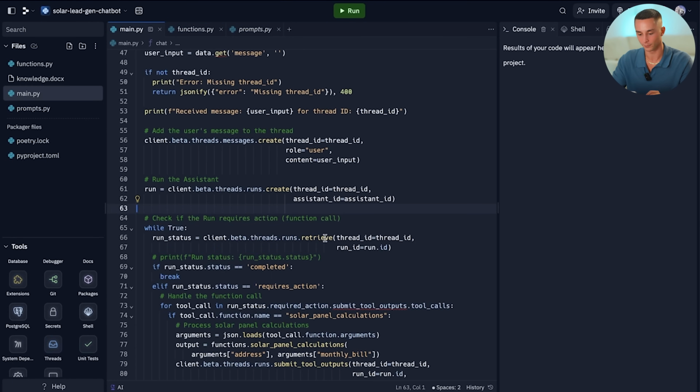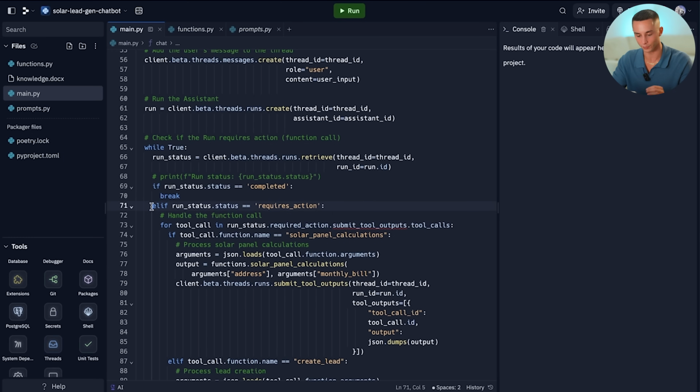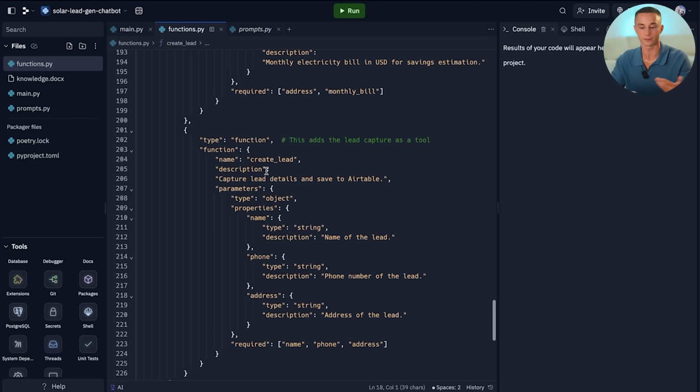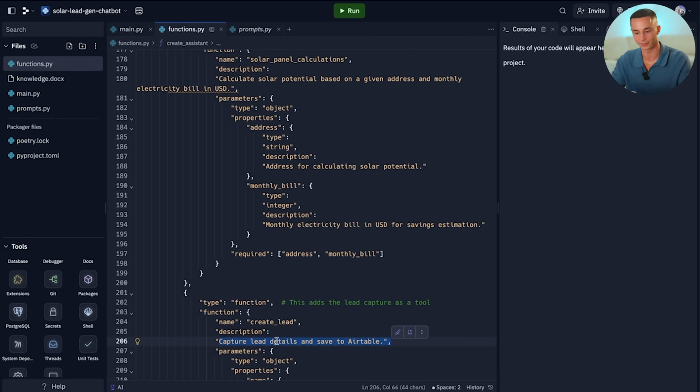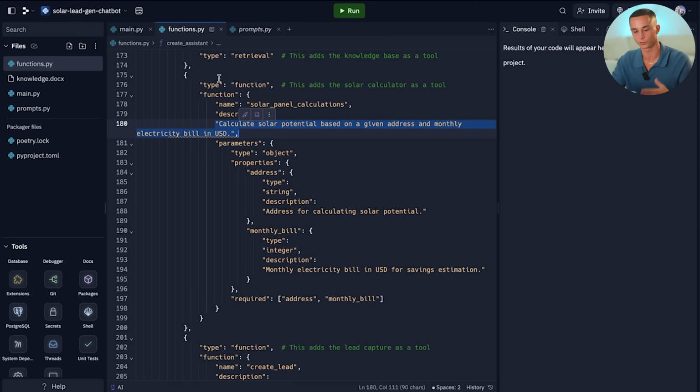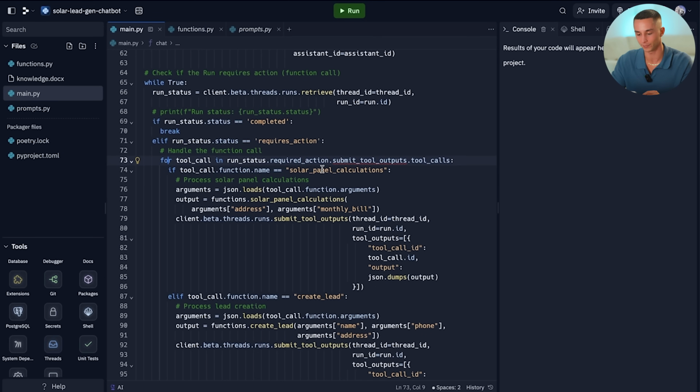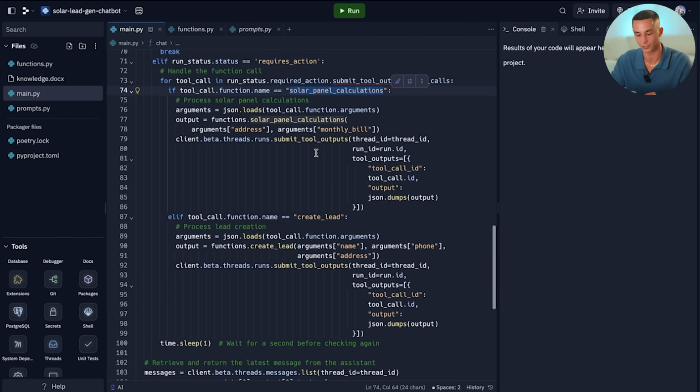So over here, if I scroll down to the chat endpoint and I scroll down to this section, you'll see in this part here, if the assistant picks up action required, meaning one of the tools has been triggered based off the natural language description of capture the lead details, calculate the solar potential. If one of those is triggered, it's going to come down here and look up the different function names. So we have the solar panel calculations and the create lead.